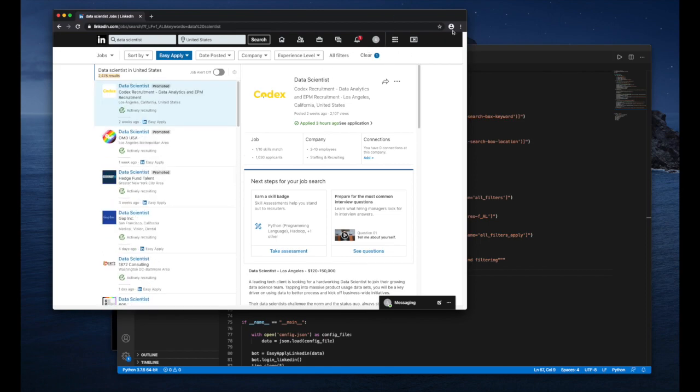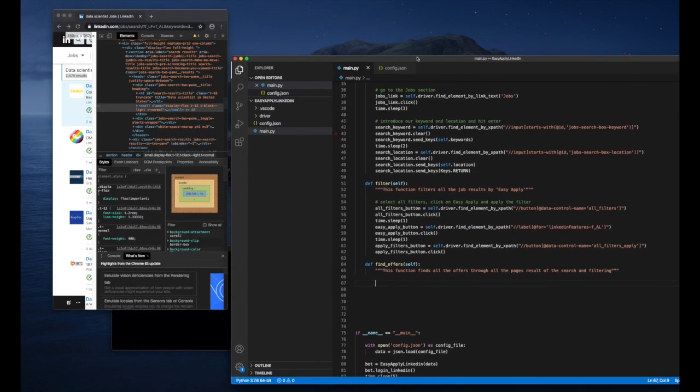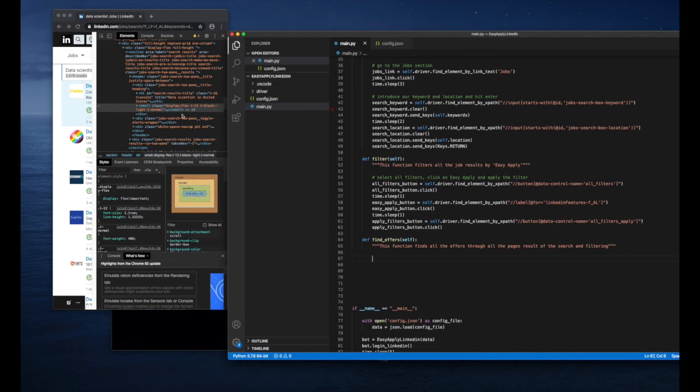So let's just quickly check in our development tools how that number looks like. Okay, so class, display flex, and all that, the name. And basically, you have to take into account that whenever there's a space here, it's going to be represented in the code in Python as a dot. So let's just say that we're going to find the total amount of results in case there are more than just 24 of them.